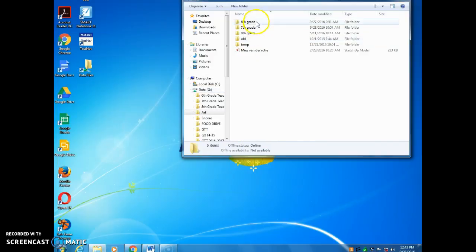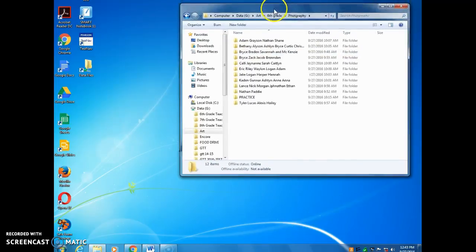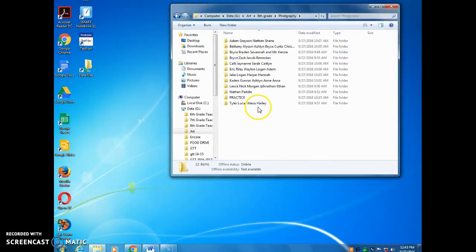We're going to go ahead and look in 6th grade. And then you'll see that there's one called Photography. So let's go ahead and look on Photography. Now what we do have here is all of your file folders are in here with the people that you shared 3rd hour and 7th hour, so both of the classes.